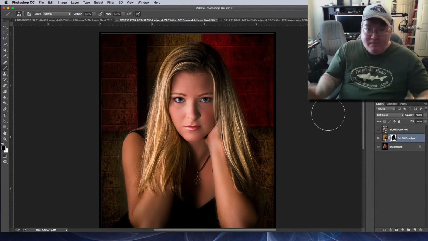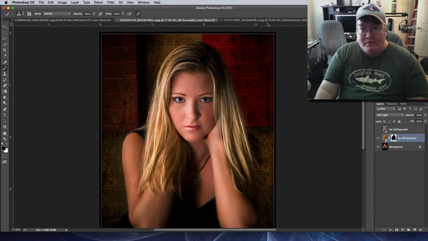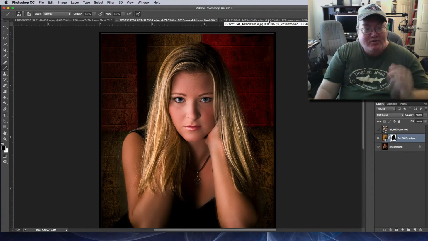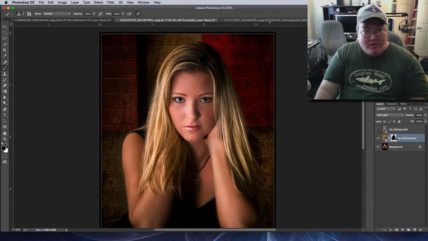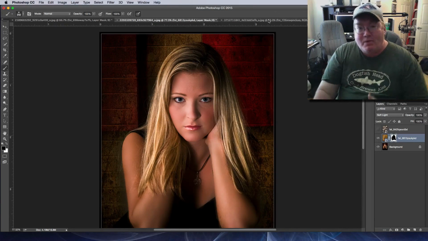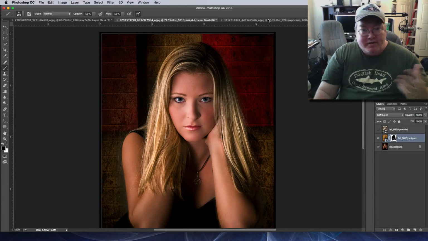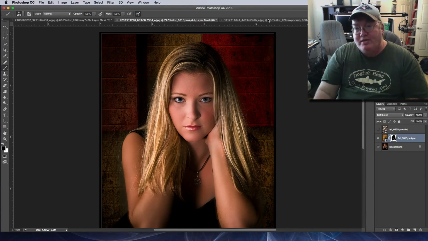So I highly recommend everybody get their cameras out, carry them with you, and start collecting every texture and pattern you can find during the course of your day. You would be surprised. I pick up textures just from going to the gas station. The gas station may have a nice, interesting wall or a textured wall, and I'll take a couple shots of that, and I'll bring it home and add it to my library.